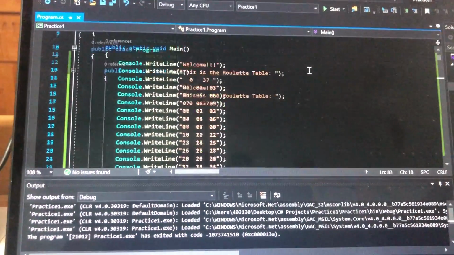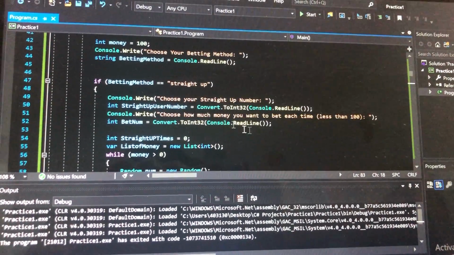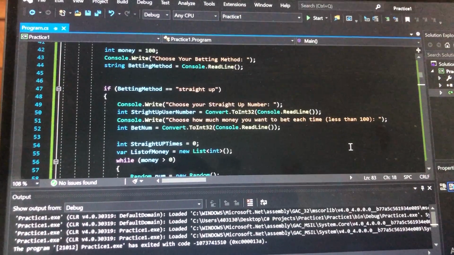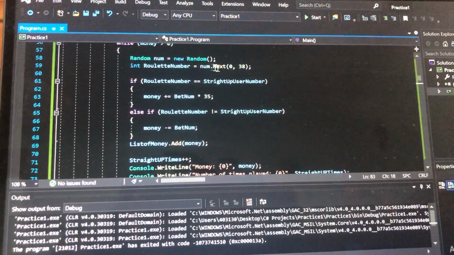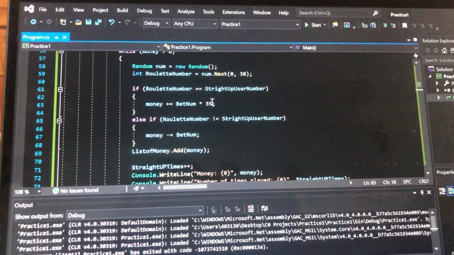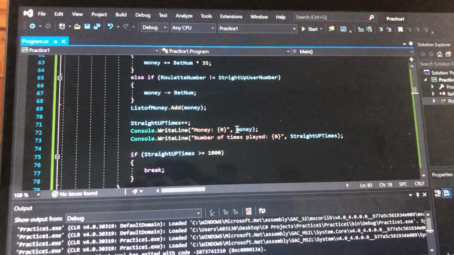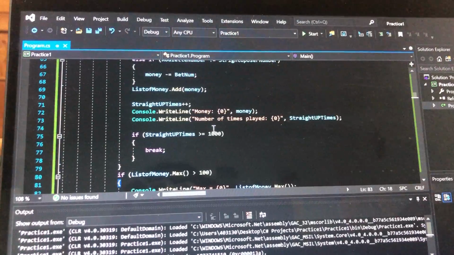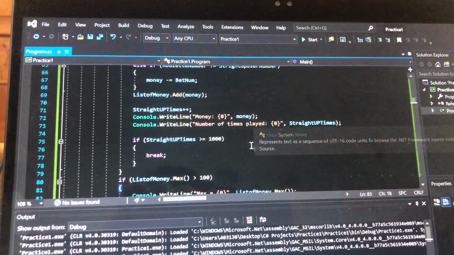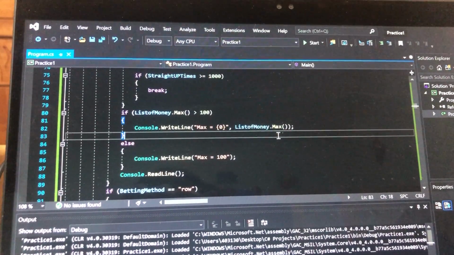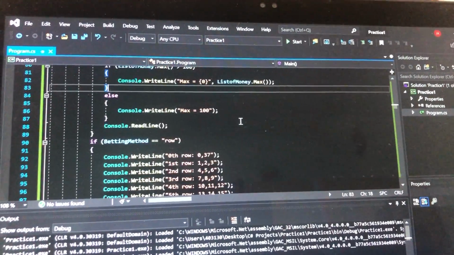And here's the program. I'm not going to explain a lot for the program. So if it is straight up, and this is where I want the user to input, and if money is greater than 0, so if you still got money, and this is the random number generator. So here it's 1 to 35, so times 35, otherwise you lose money. And then I create a list. So I'm gonna print money and the times that I attempted, and then later I'm going to get the maximum out of all the money. So I'm going to be able to print the maximum number out of that list.